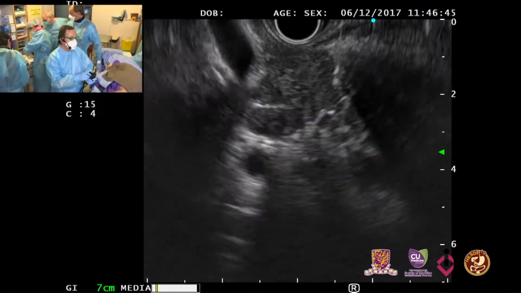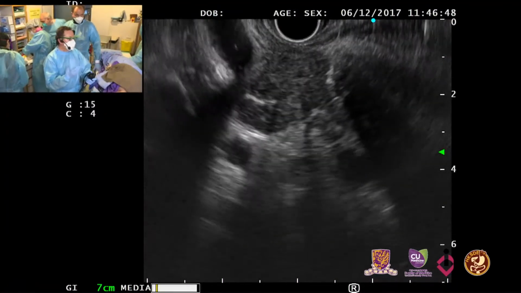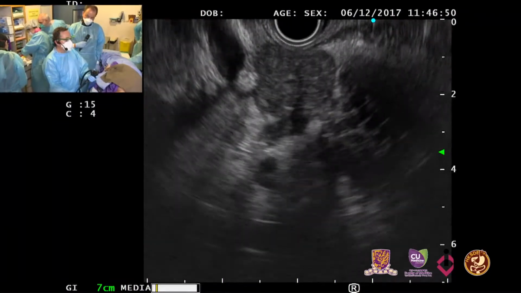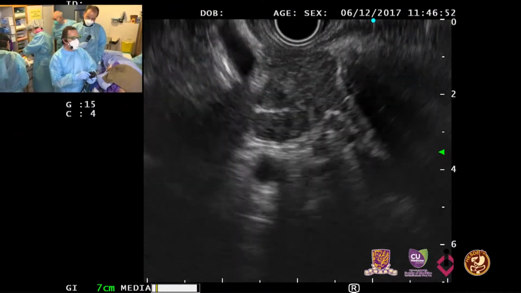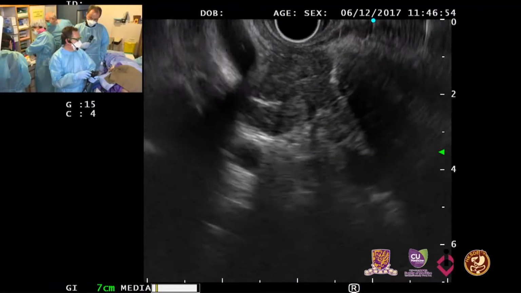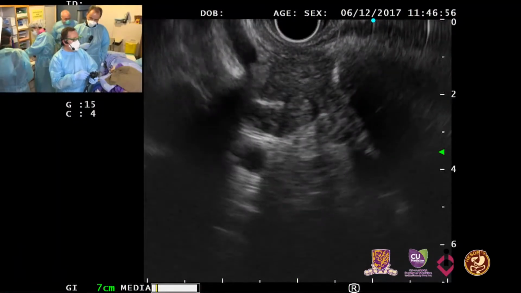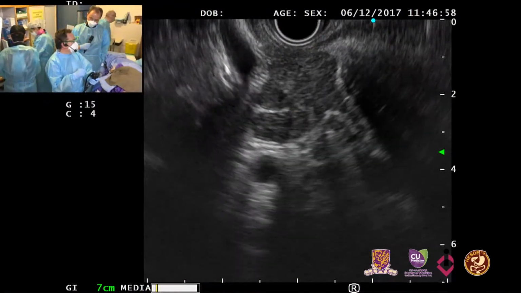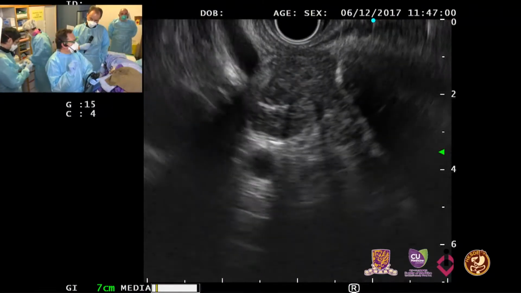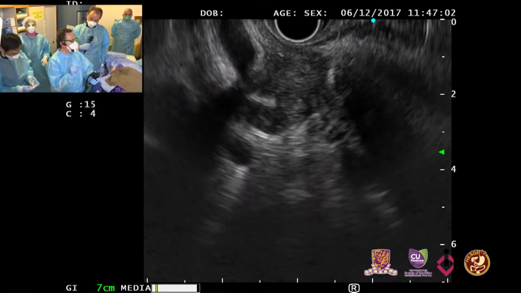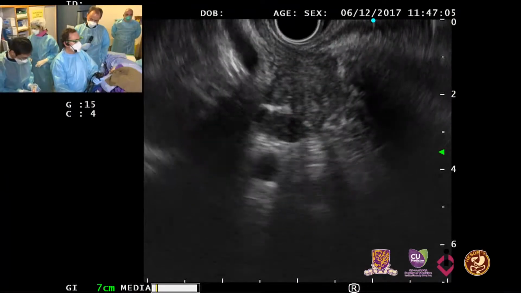And one of the things we're submitting to DDW is that with the Covidien needle, the Shark Core, with one pass we can get pancreatic tissue in malignancy in close to 90%.